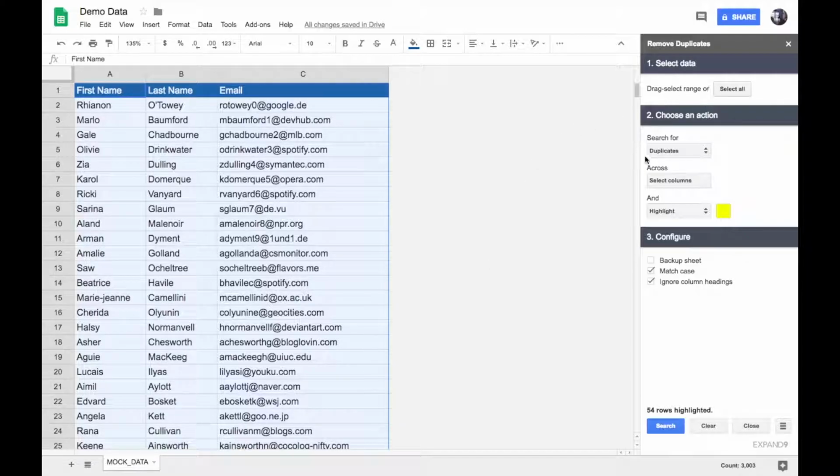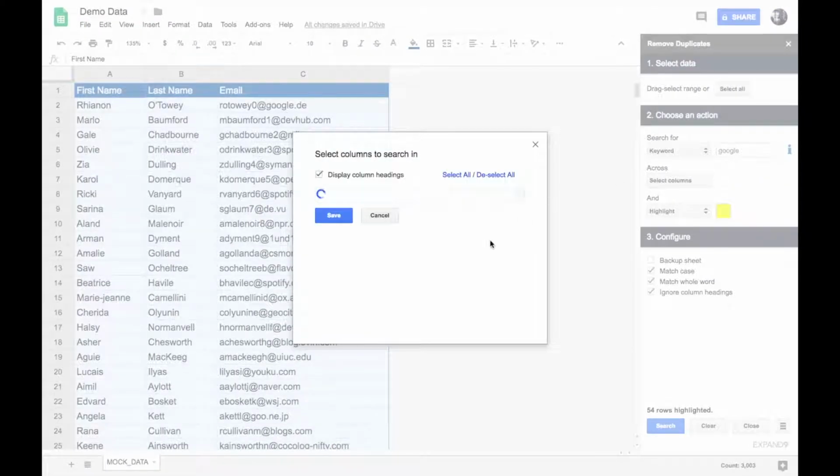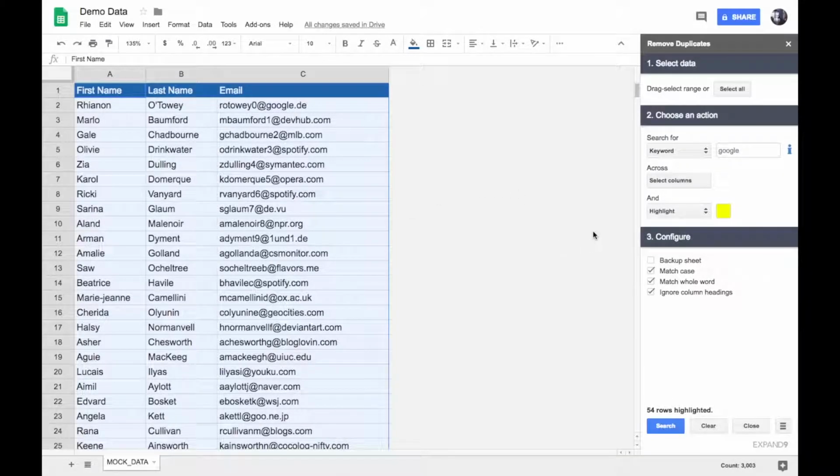So with all the data selected, we want to search for a keyword. In this instance, Google. We want to ensure that we're searching in the email column. So that's the select all, choose email, save that. Instead of highlight, we want to move to a new sheet. And then finally, in the configure section, we want to untick match whole word because we want to match any word that contains the word Google. Hit search.